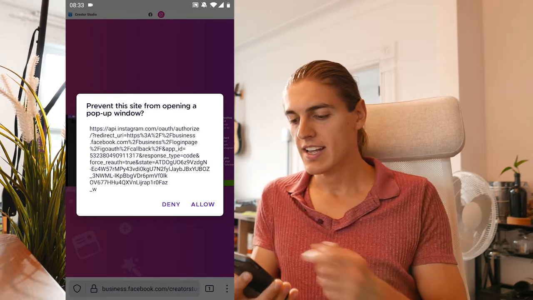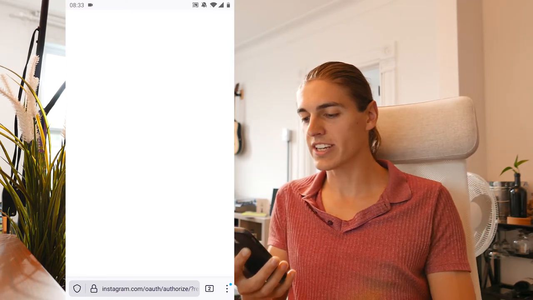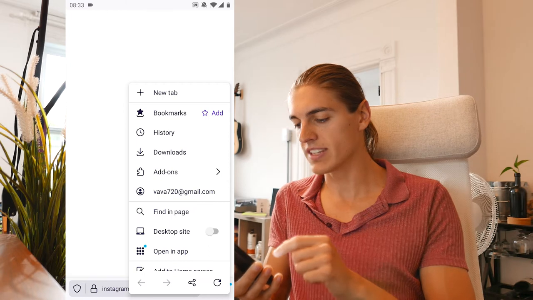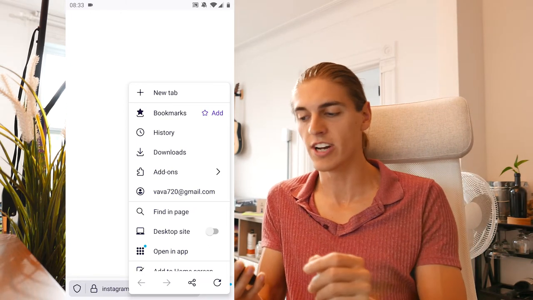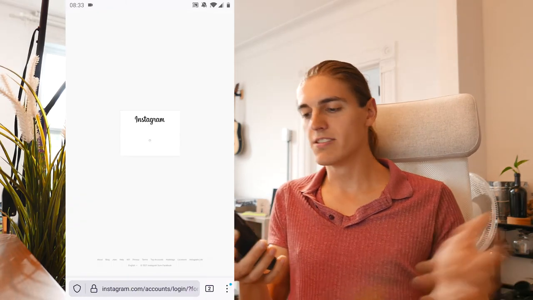So anyways, you allow this pop-up and then it goes into this blank page, kind of stupid. And the little trick is to go in the browser settings here and you enable desktop site. Every browser on mobile lets you do this in one way or another. You should be able to find it that way. And then magically the page appears.